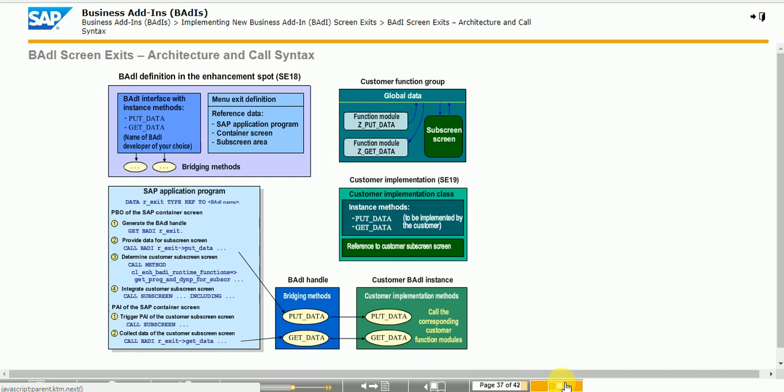If the screen has input fields, that is, it allows the user to change data, you must implement another BAdI method in such a way that it calls another function module of the customer function group. This allows the BAdI to obtain data transferred from the subscreen to the table's structure and export it to the caller of the method. The SAP program calls this BAdI method in the PAI flow logic of its screen using the bridging method to receive the data from the subscreen and process it.